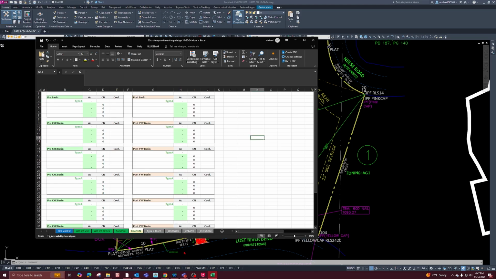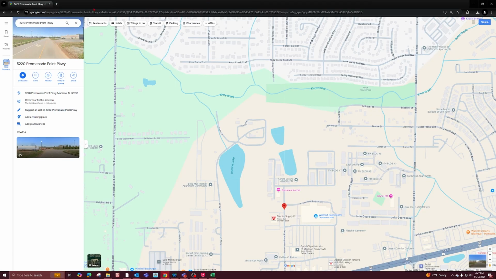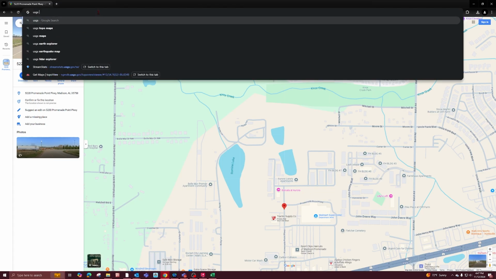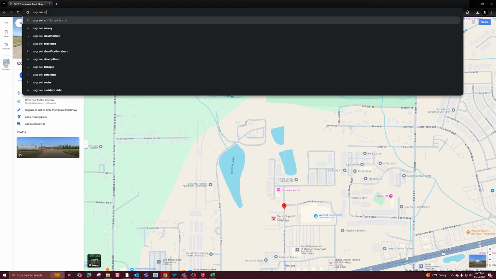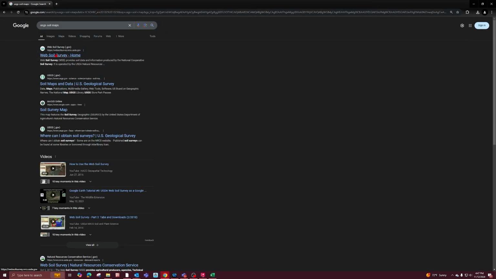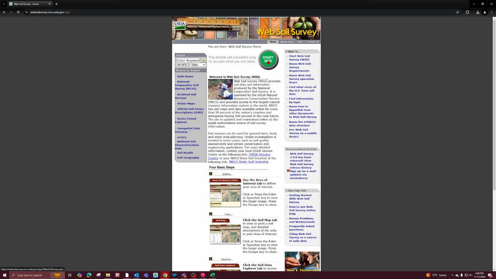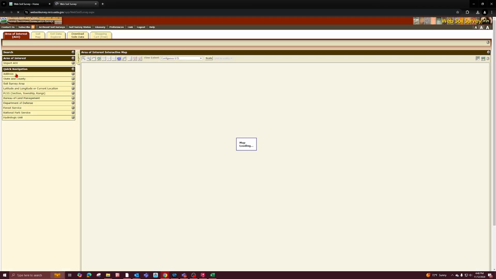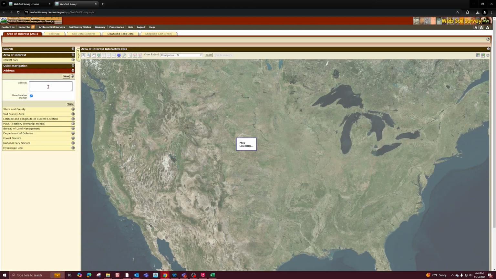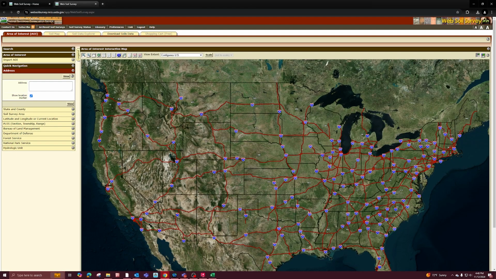You find the soil type by going to the USGS soil map website, so you can Google the USGS soil map. This first one, the web soil survey. You click this green button, start web soil survey or WSS. You can type in your address over here. You can also just zoom into your site location. I prefer to type in the address.